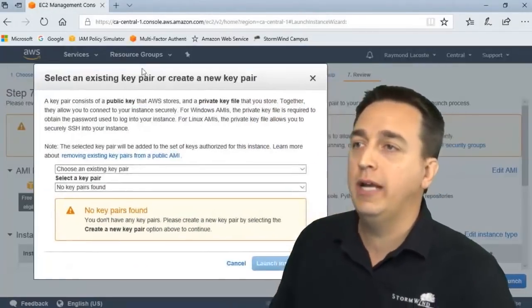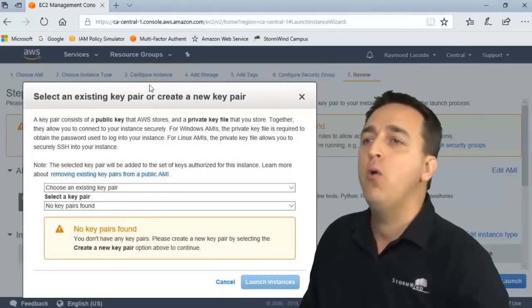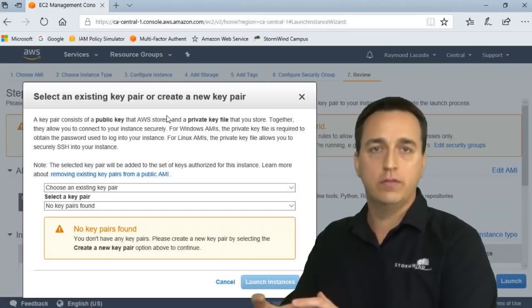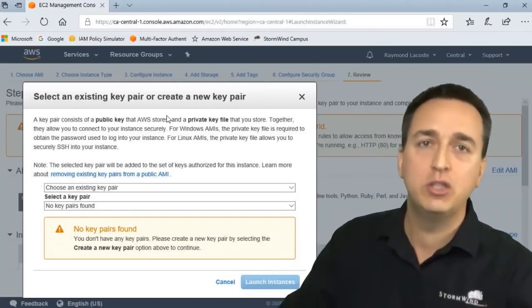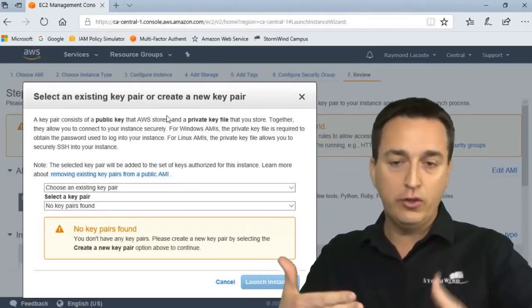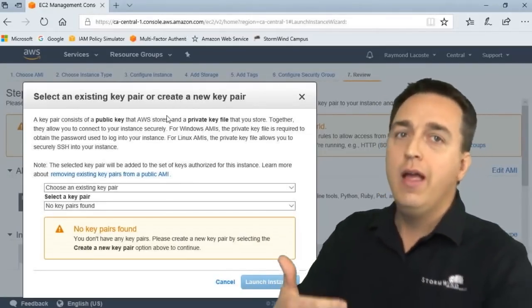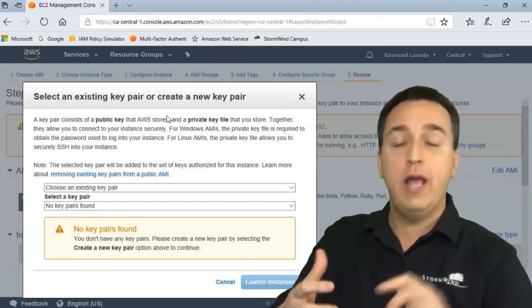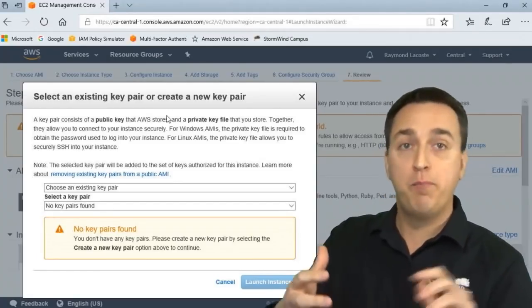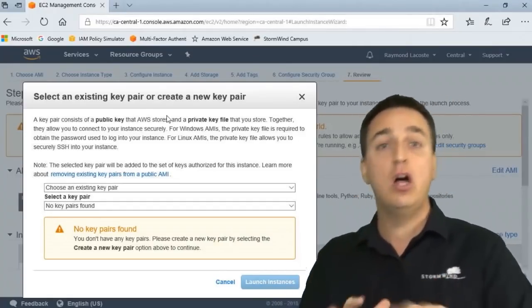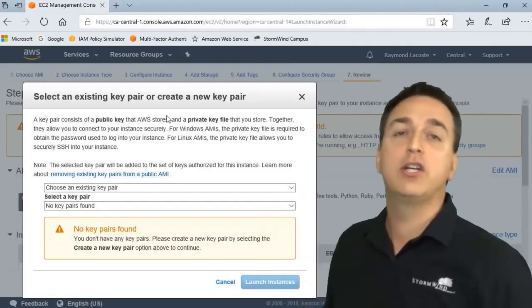Now it asks me for a key pair. So if you have no other way to connect to your Linux server, meaning you don't have any other options in place, you haven't used the user data to script the creation of another user and to download a public key of a public-private key pair from a secure repository that you have set up so that way you can log in after the fact, you will need to create a key pair.